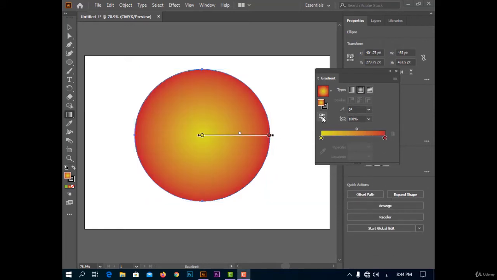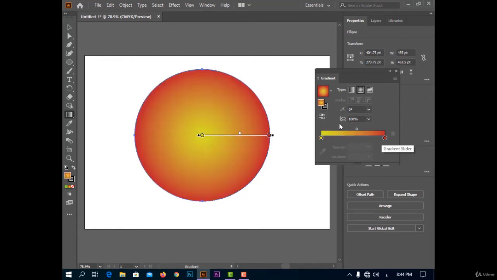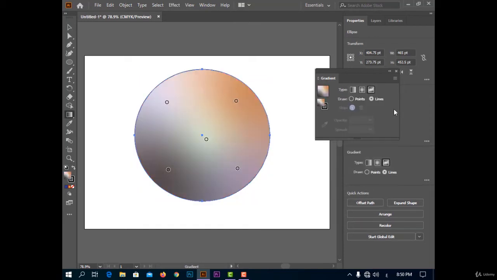And you have the reverse option to reverse these colors, to make the first one here and the second one here, like this. The last type of gradient is the freeform gradient, to make a gradient by yourself in two ways. The first one is by points, like this.